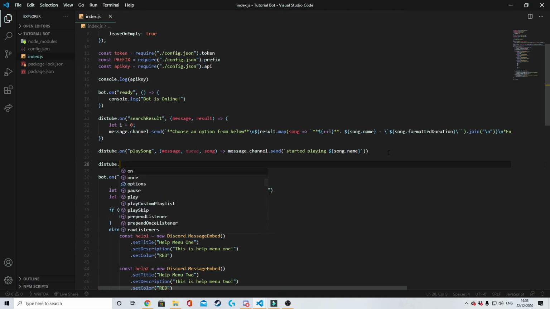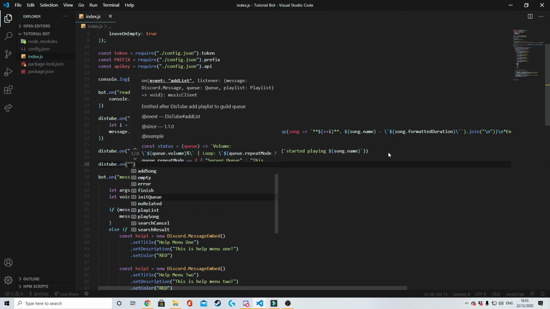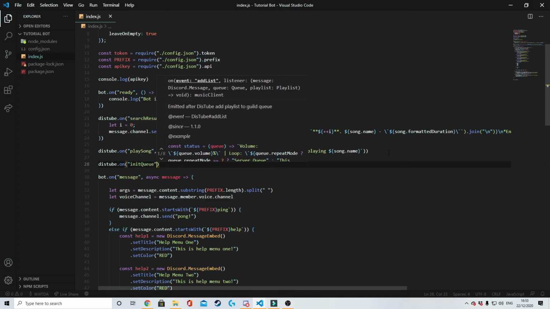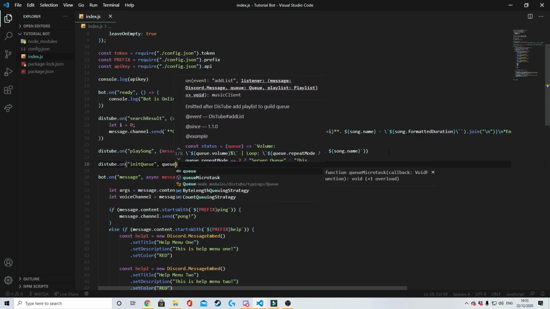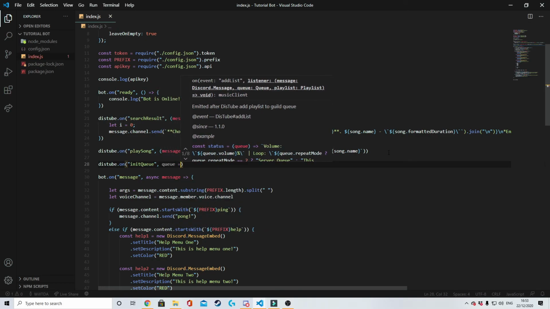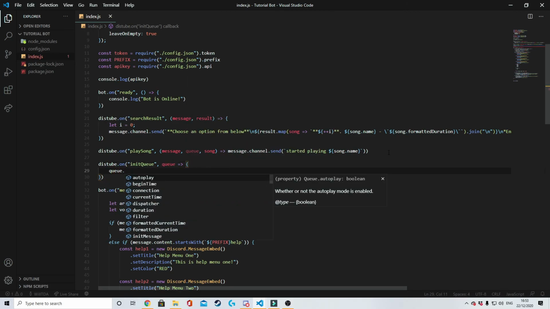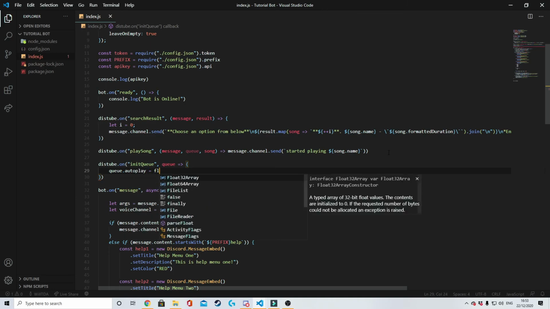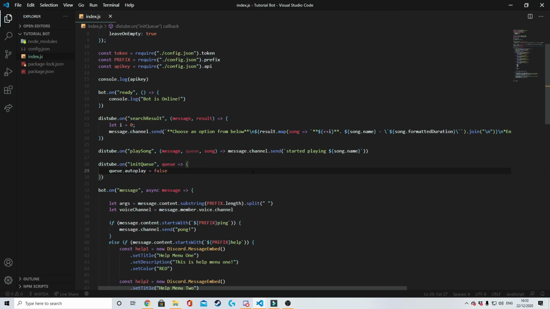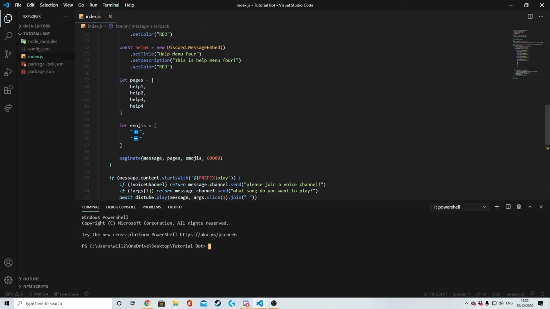So we just do distube.onInitQueue, like this. We do a comma and then we pass in the queue. We just do our arrow again and braces, and then we just do queue.autoplay equals false, and that'll stop our bot from doing recommended videos and autoplay like it would on the normal YouTube site. So let's just try and do that.